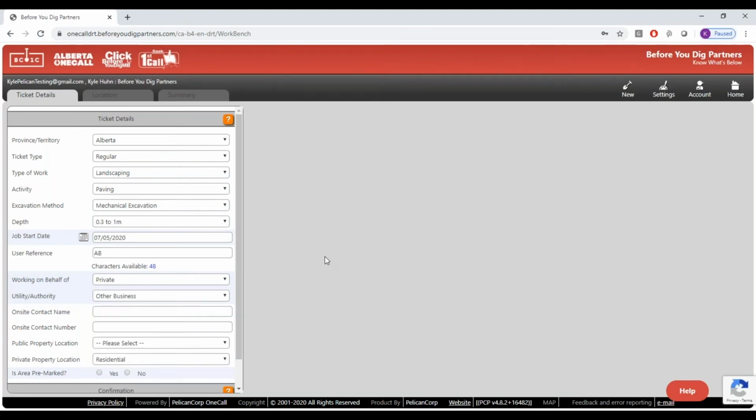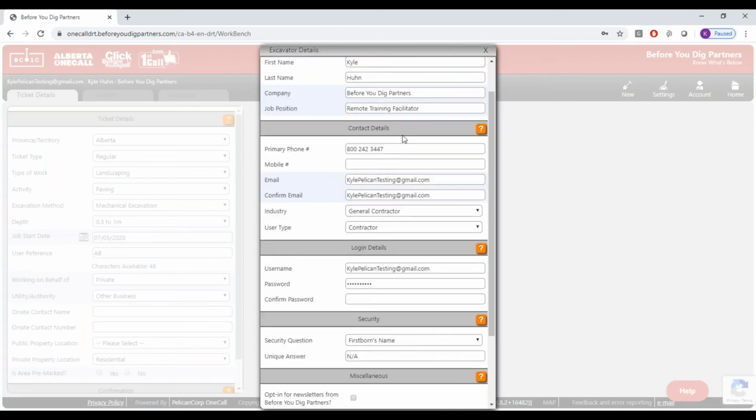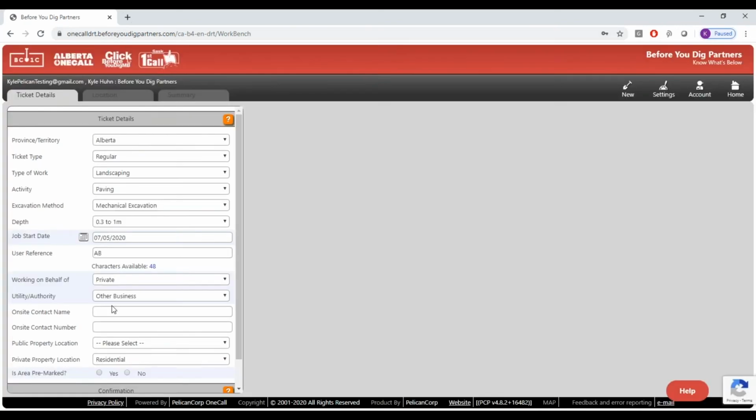And then next comes the on-site contact name or number. When you submit a request, you are the primary contact for the locators. If they have any questions, concerns, or comments, they'll be reaching out to the account details that you've set up. So for example, if I submit my ticket and the locators have questions, they're going to either email me here or give me a call at 800-242-3447. If I enter someone as the on-site contact, that's essentially saying that there's someone else who is a better point of first contact if the locators have questions, or there's somebody available at the site to show the locator where the work is taking place.